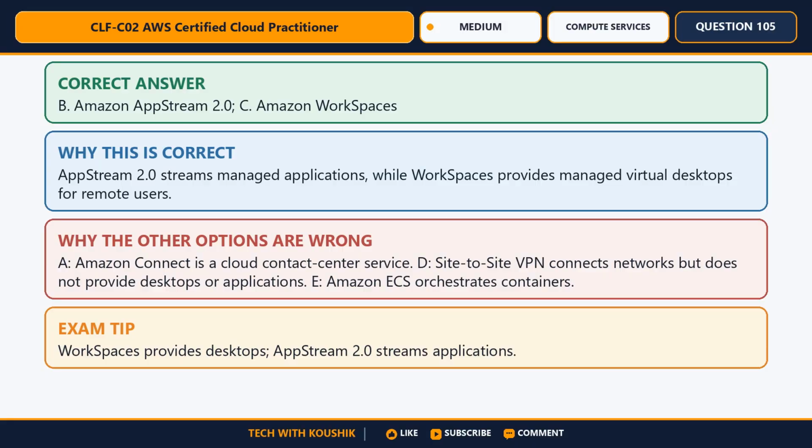The correct answer is B, Amazon AppStream 2.0, and C, Amazon WorkSpaces. Here's why. AppStream 2.0 streams managed applications, while WorkSpaces provides managed virtual desktops for remote users. Why are the other options not correct?